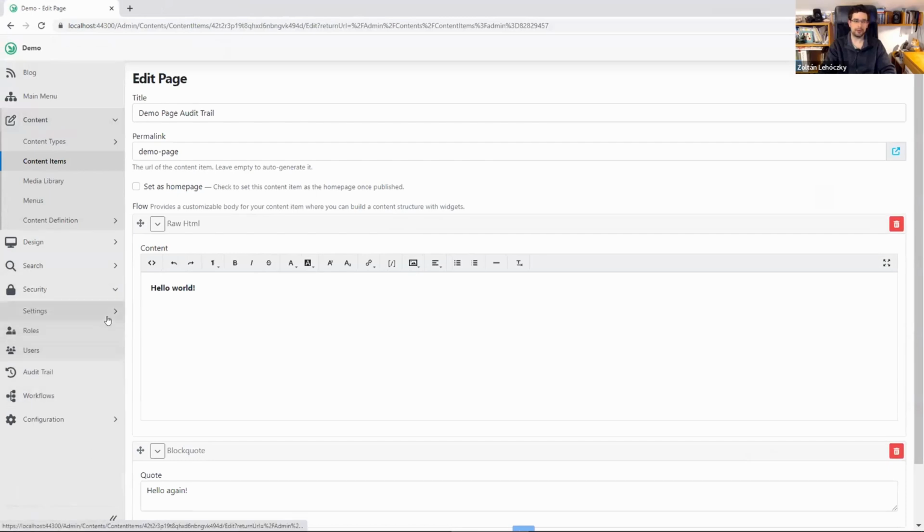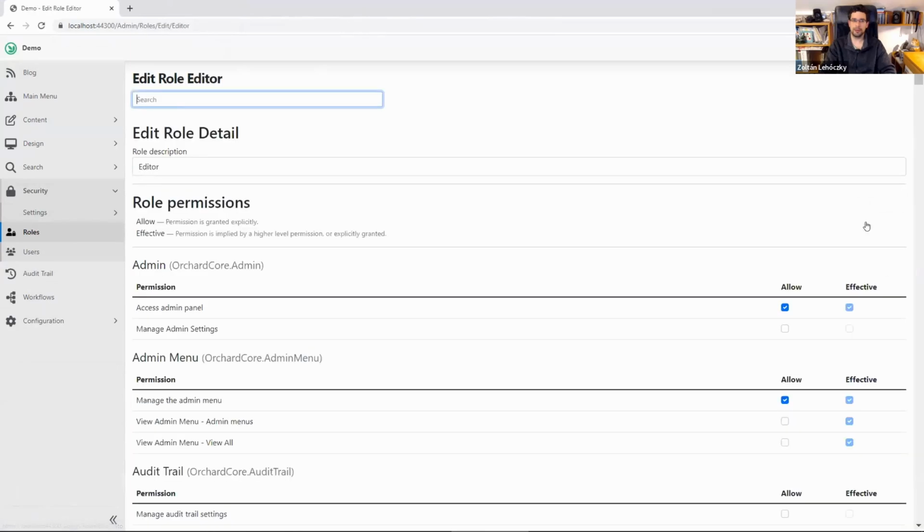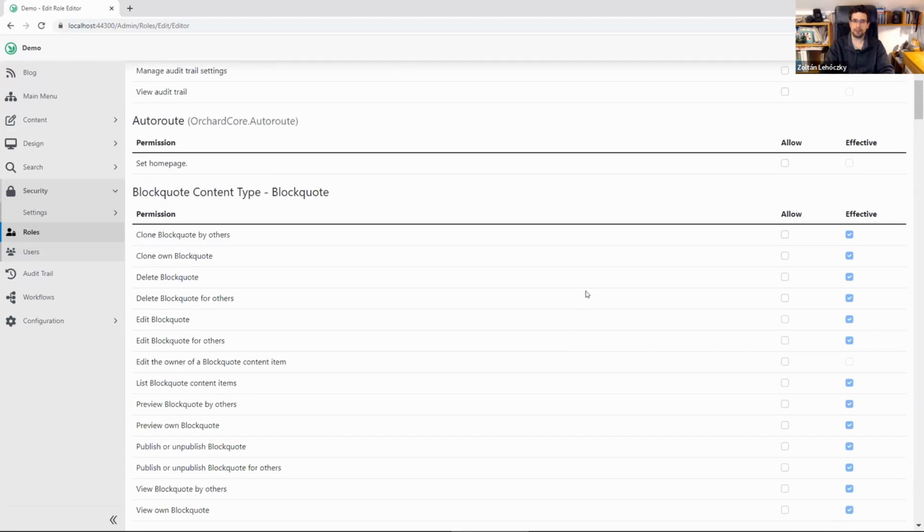I just very briefly showed that Orchard has user management and role-based access control as well. This is where you would start. Now, let's open, for example, the editor role. Again, everything that I'm showing you here is extensible. This is what's here right now, based on the configuration of this current app. But you can customize this inside out. And we have a lot of permissions here.